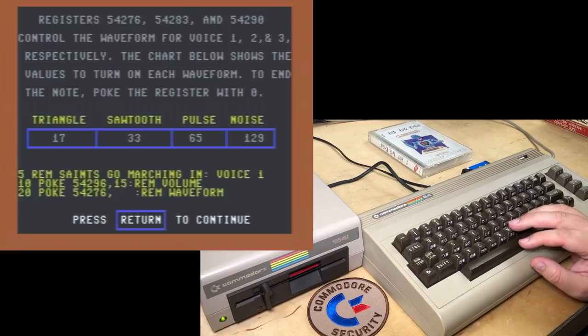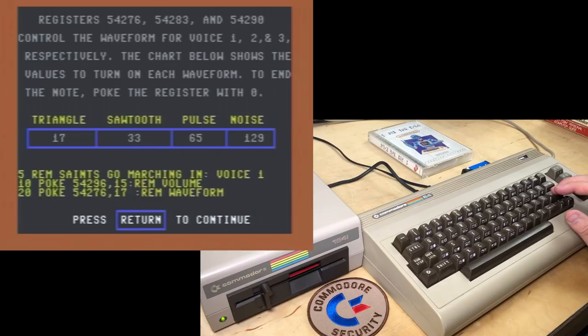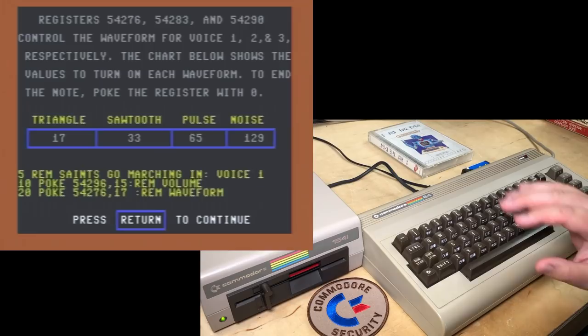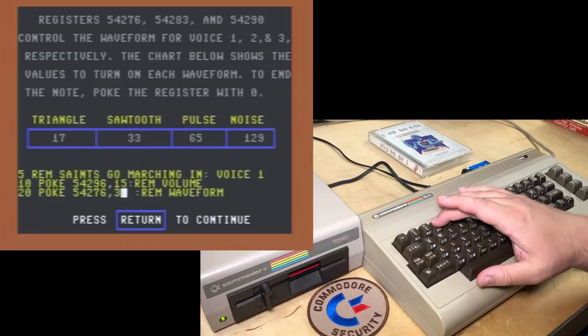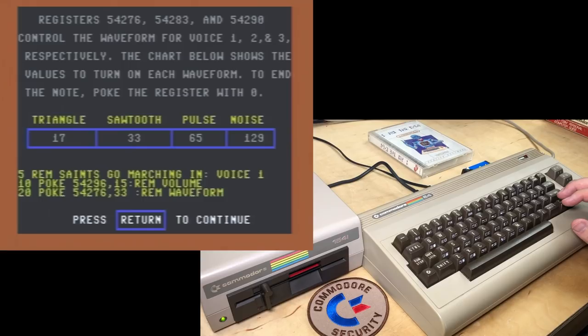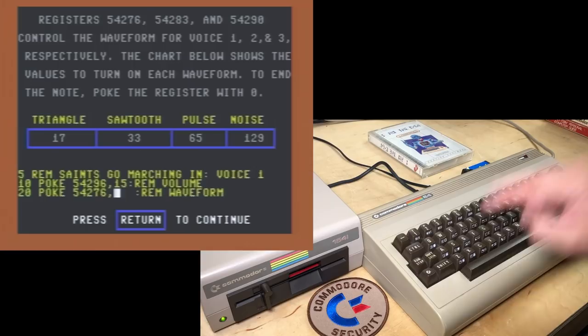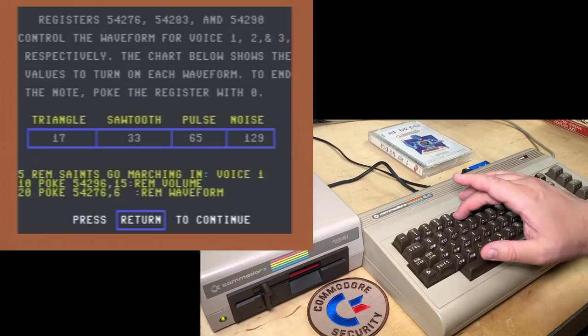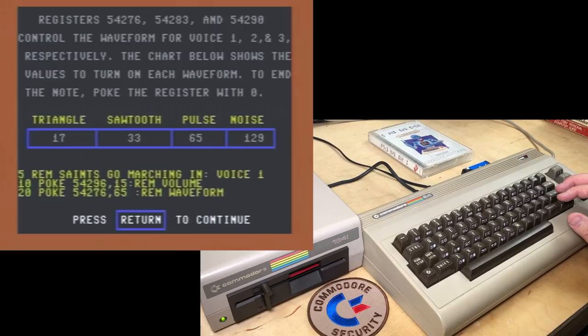Okay, so we can choose the waveform. We'll try 17, the triangle waveform. Triangle has that kind of smooth sound to it. And sawtooth, 33. I typed in too fast for it. Sawtooth has that more abrupt, kind of cut-off edge. Pulse. And pulse has a more square sound to it.